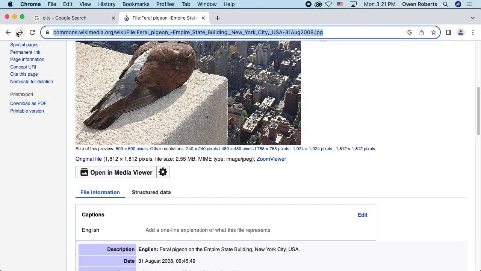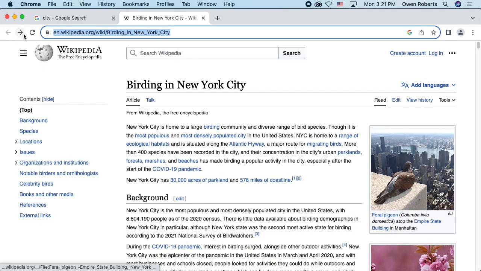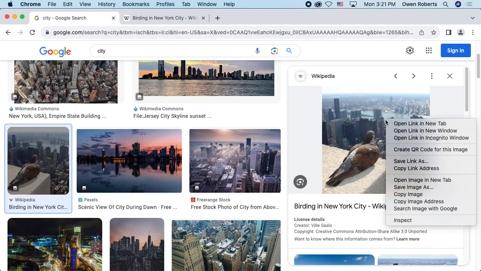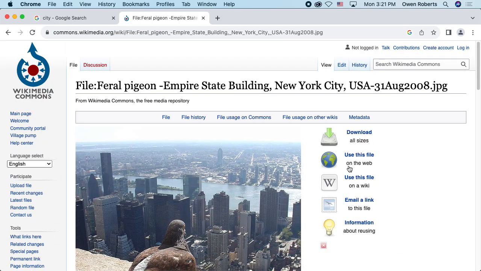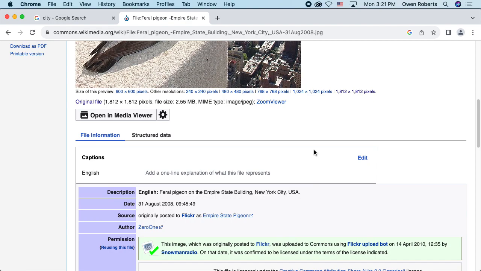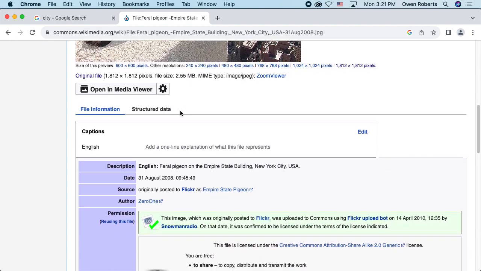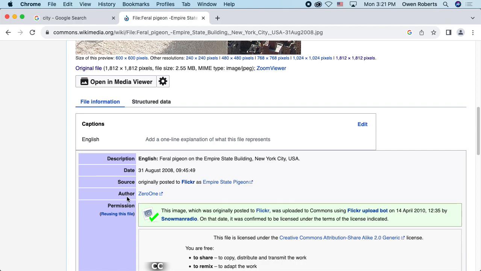So once I'm at the image here, I can control click or right click, and then click save image as. That's another way to do it. But I want to look at the information first because there's other stuff here that's useful to know. For example, there are different sizes. I do want the biggest size, but it's good to know that there are other sizes that I could download. And then there's a description, and here's the author.